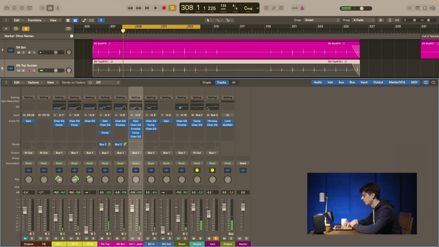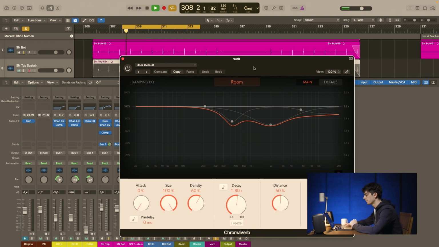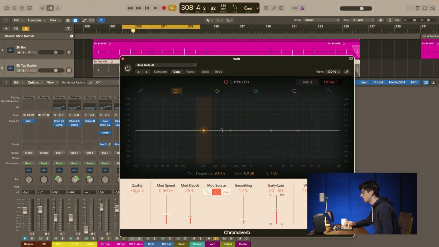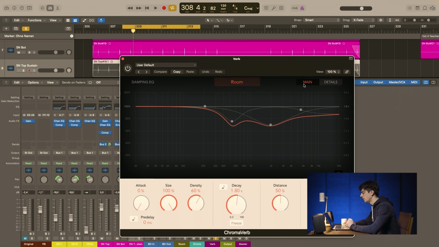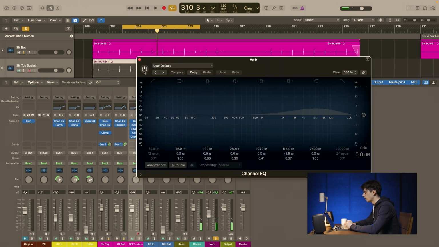And now for the reverb. This is the signal which will trigger the reverb plugin. So mostly snare wires. The size is up to 100%, density at 60, distance at 50, and the decay is 1.8 seconds long. I'm keeping only the wet signal. And I'm also not cutting or boosting anything with the EQ, it's set flat. And then I'm adding some more highs with another EQ at 6.1K, 3.5 dB.